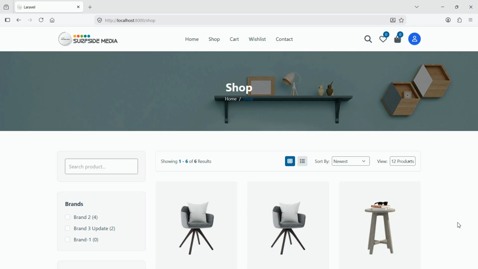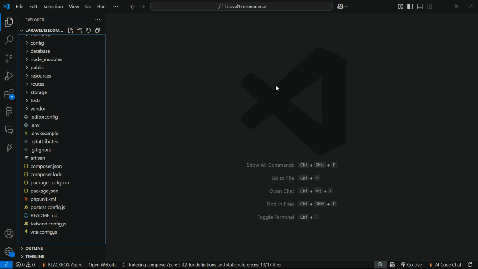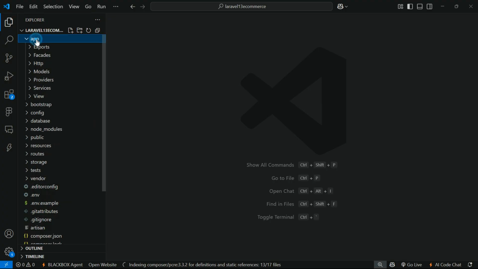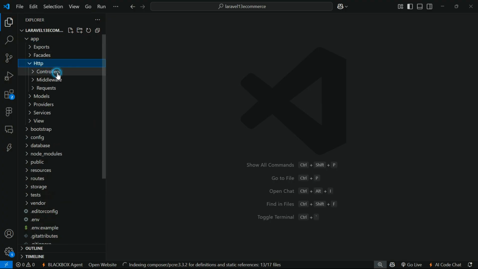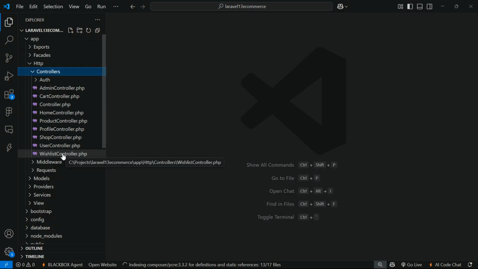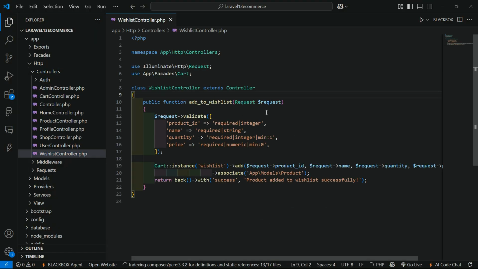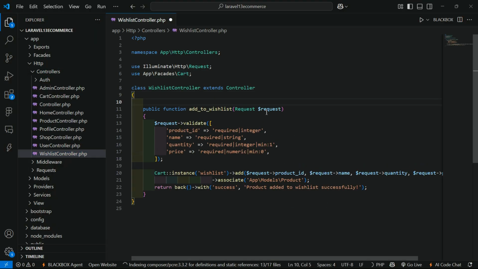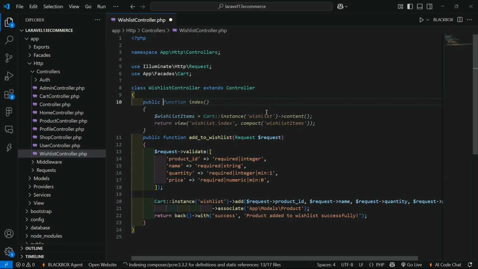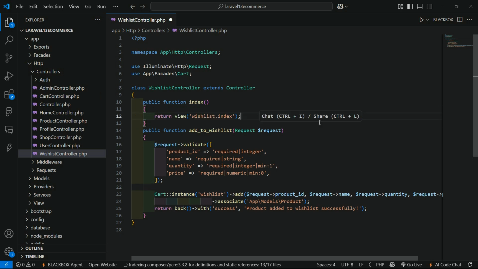So first of all, go to the wishlist controller. Go inside the app directory, then Http, Controllers, and from here let's open WishlistController. And here let's create a new function. Right here, public function, and the function name is index, and inside this function just return a view. First add the directory name, which is wishlist, and then the view name, which is index.